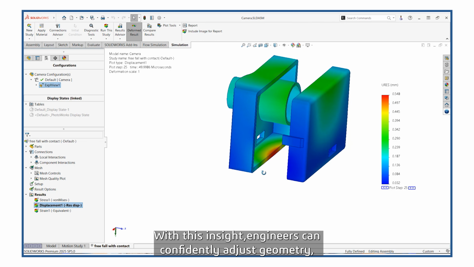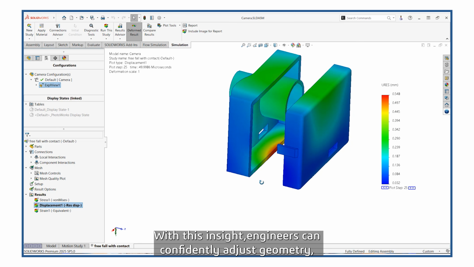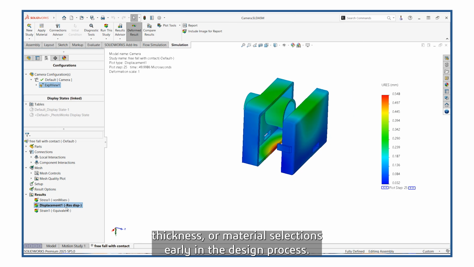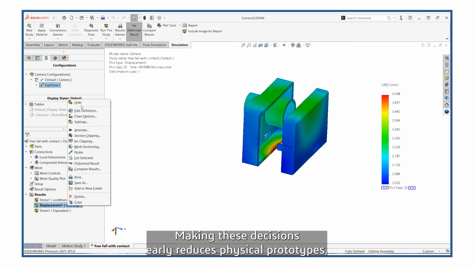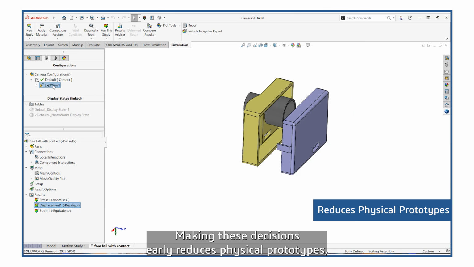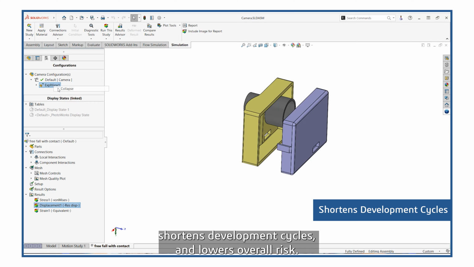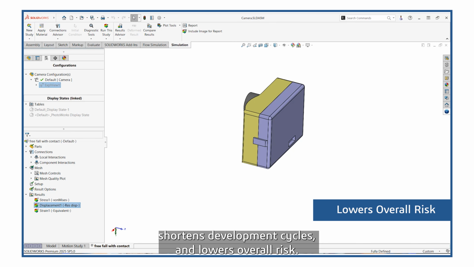With this insight, engineers can confidently adjust geometry, thickness, or material selection early in the design process. Making these changes early reduces physical prototypes, shortens development cycles, and lowers overall risk.